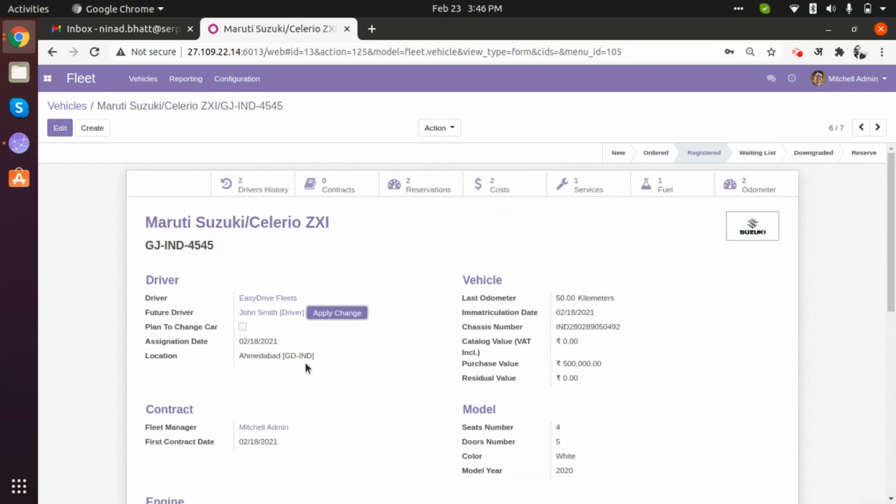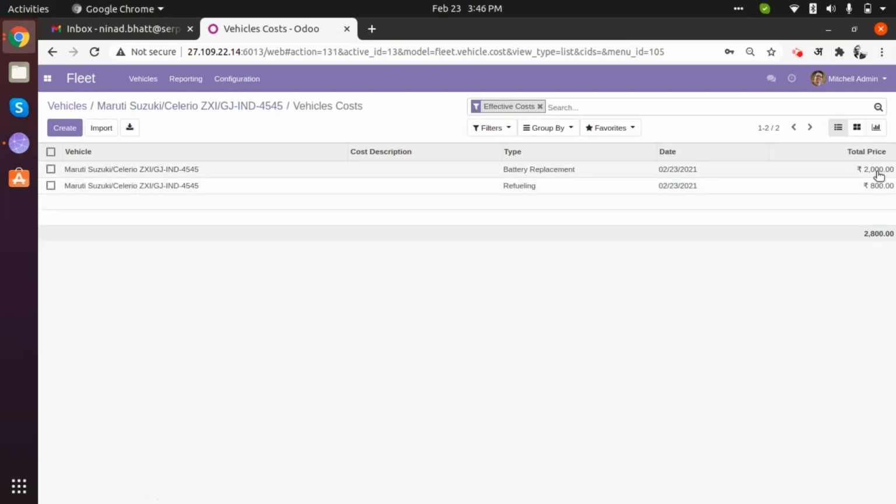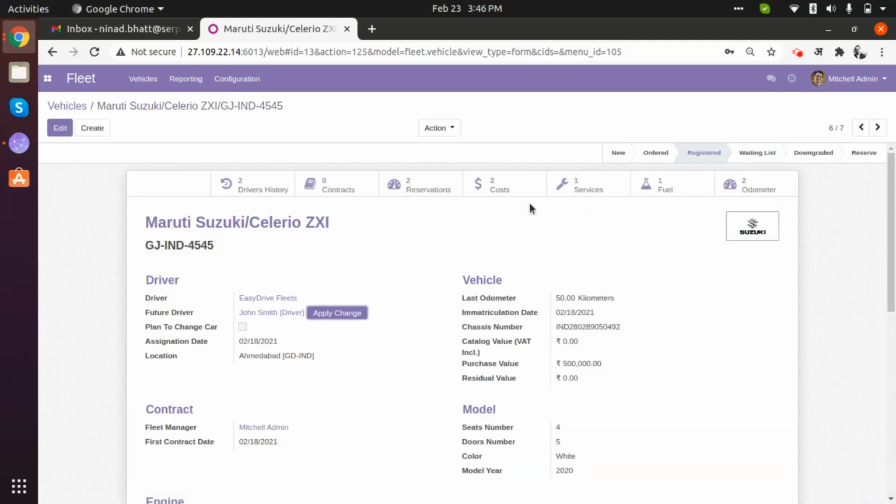So again, going back to the fleet screen itself, here we can now see that there are two records generated. Of course, one for that particular battery replacement, which was also a cost. Let's say we had to fuel our vehicle up with 800 rupees in INR. That will be mentioned in the cost. And in total, it will mention the number of records generated in this smart button over here. So that's how the services are being created.